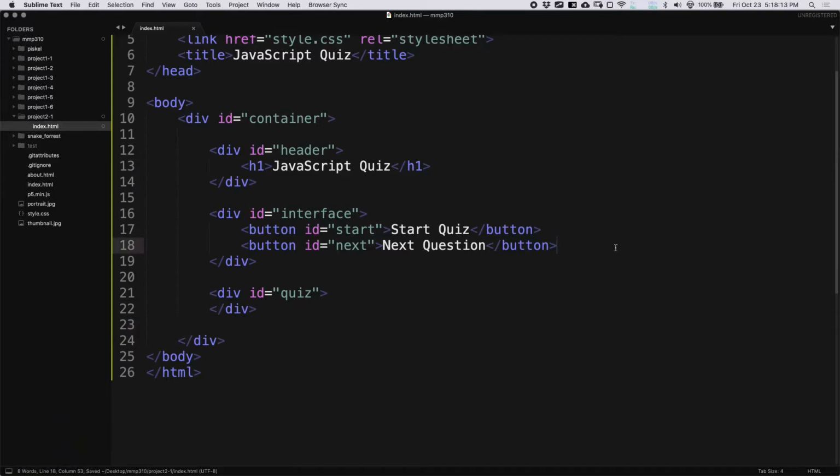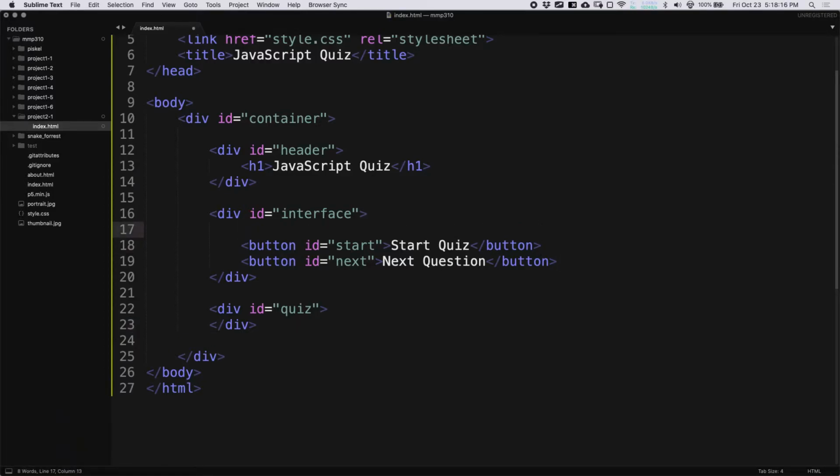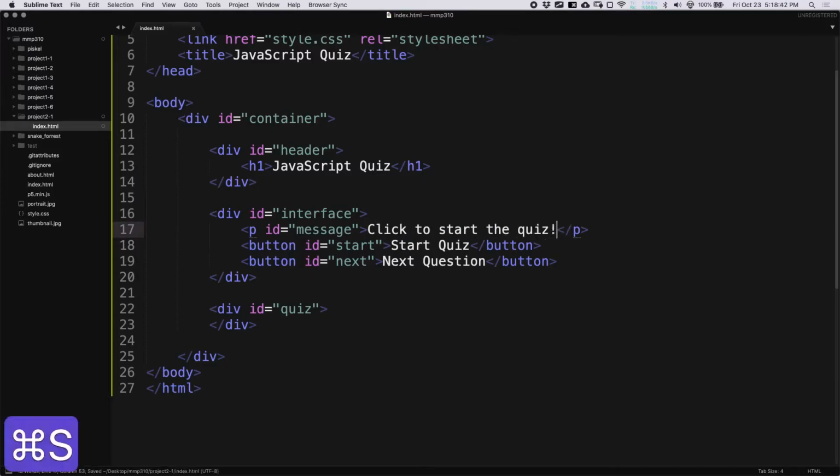I also probably want some kind of message here that I can change as we go through the quiz. So I'm going to put a paragraph here, say ID equals message. Usually you want to have something to let the user know what's going on, if you need to give them instructions or say you got that right or you got that wrong. And so I'm just going to start with a message that says click to start the quiz. Even though the button says start quiz, I can just have a placeholder for this message and I'll update it as we go. And so that looks pretty good to start.